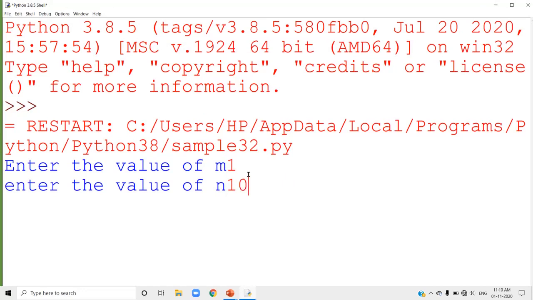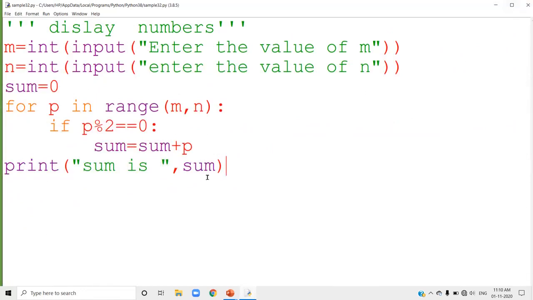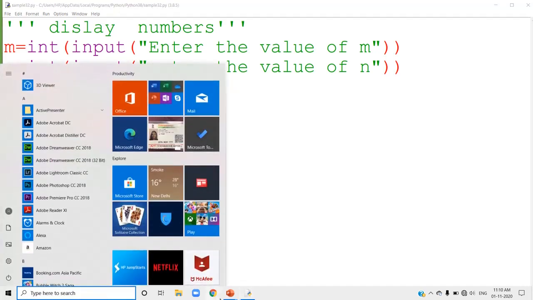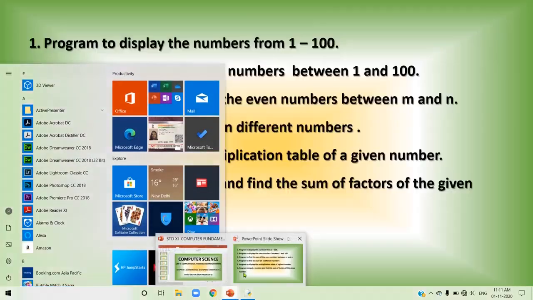See, m is 1. That is an odd number. So here you will get the sum is 20. That means you are getting 2 plus 4 plus 6 plus 8. So till 8 it will be adding there and you are getting the value 20. That is all about the sum of the even numbers. Now go through the next question in the slide.